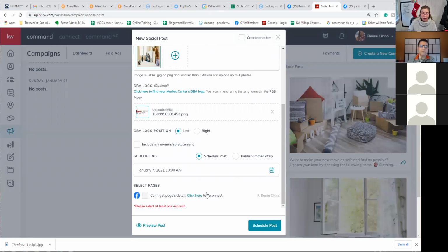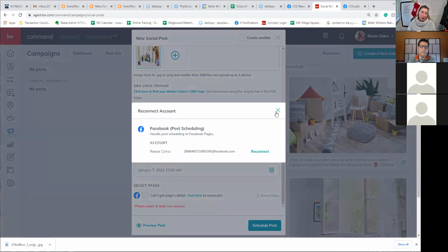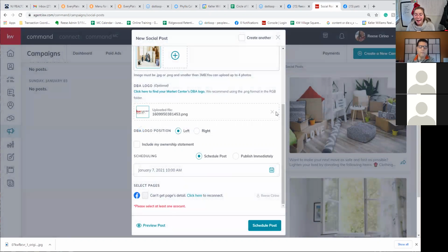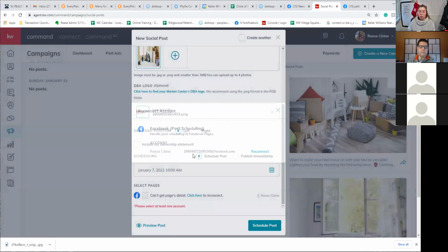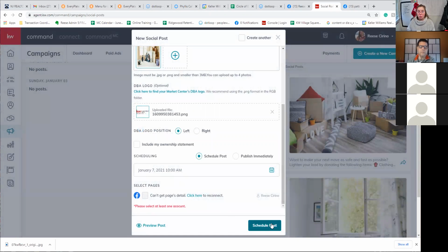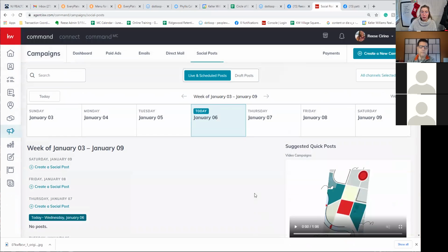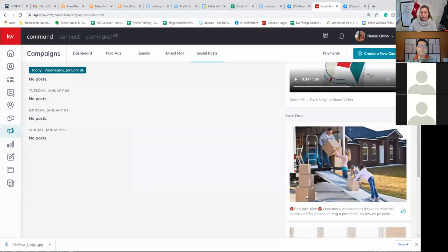And then you would scroll down and you would just choose scheduling. And you could schedule posts or post immediately. My account, my business page, I don't actually have one on here. But you would just click to connect that. It should already be connected, so your name would just be down here, and you would click schedule post. And then whenever you scheduled it, it would go up here for whatever date that is.